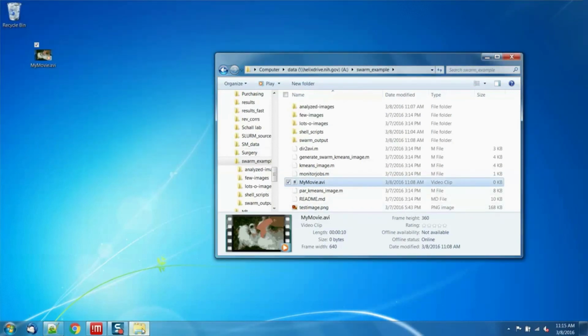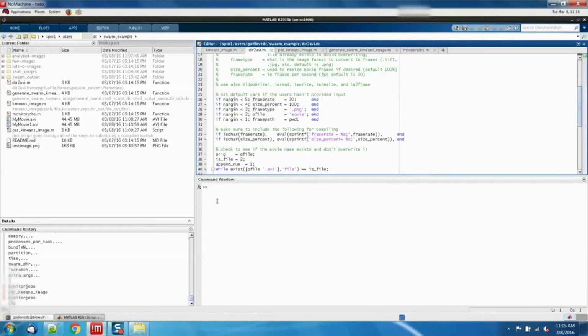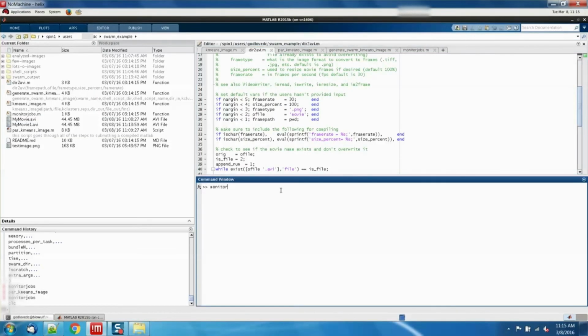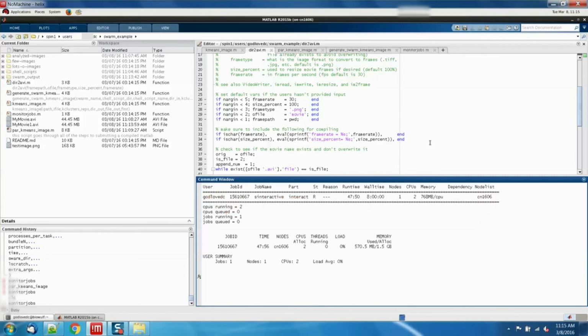Okay, let's go back into NoMachine. Looks like mymovie1.avi is present, so I assume that the only job that I'm going to currently be running is this interactive session, which you can see here. So I'll just verify that really quick. Don't know why that's taking so long. There we go. Okay.